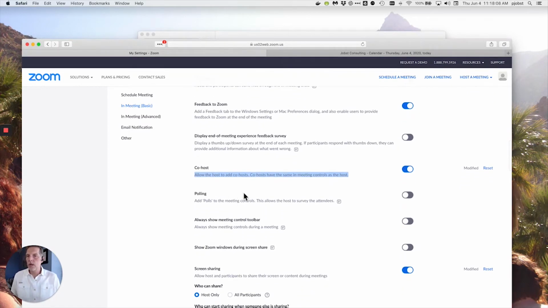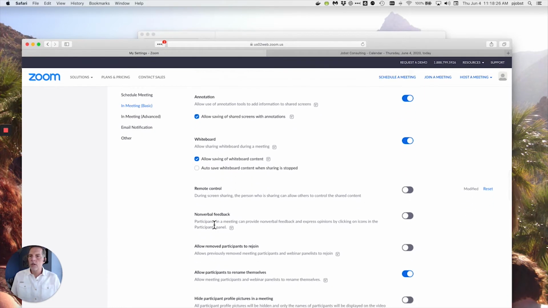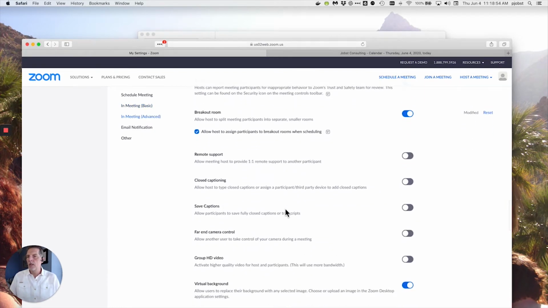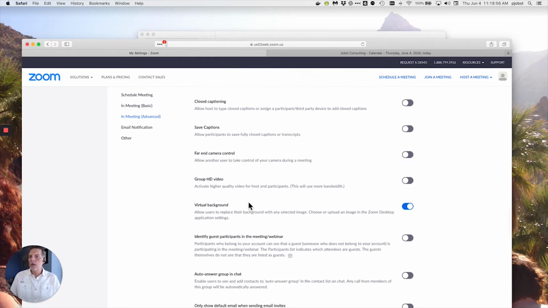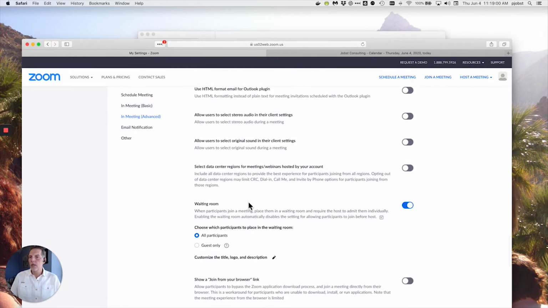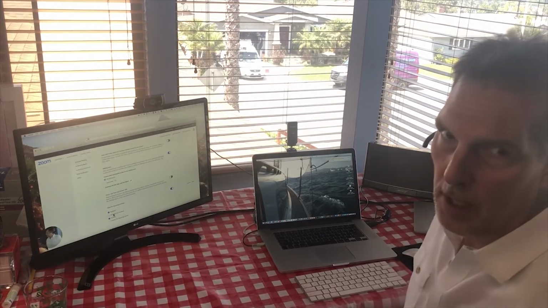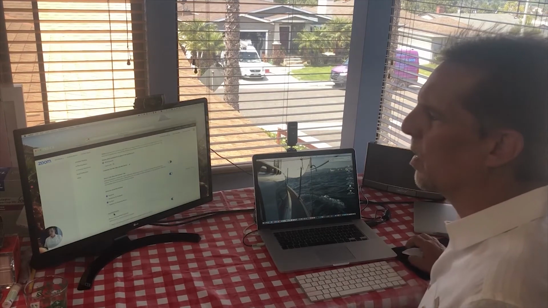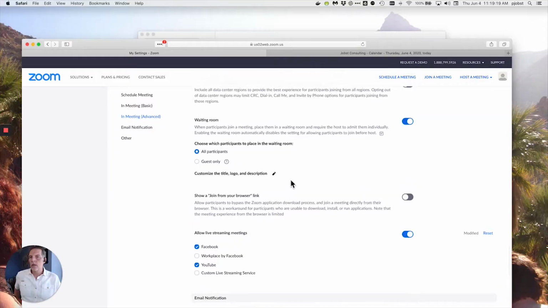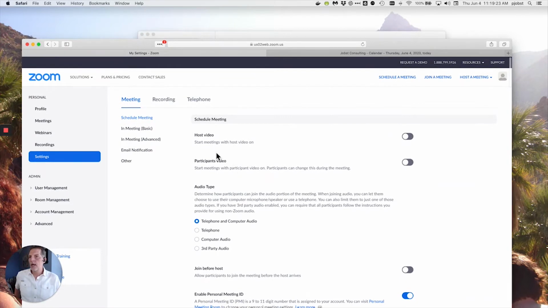That's a huge thing. It just goes on and on and on, and we're just in the basics part of it. There's so many different features in here. You're getting into the advanced features here. As you can see, it goes on and on. Waiting rooms. You can live stream to Facebook. You can live stream to YouTube. You can also do this in WebEx. So I just wanted to show you that so that you had a good idea.